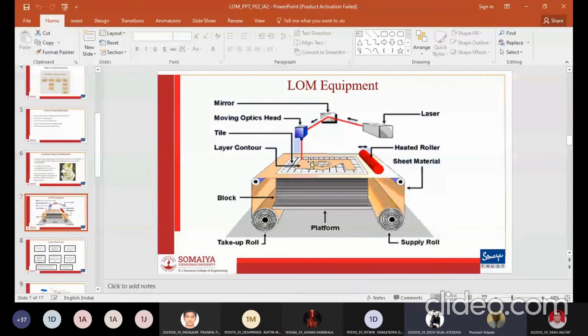Laser is used to cut the material into the required shape or pattern. Mirror is used to focus the laser at the correct place for cutting the required shape. And optic head is used to give the direction to the laser, or it helps the laser cut the material in the required shape. So this is the entire setup of the laminated object manufacturing process.